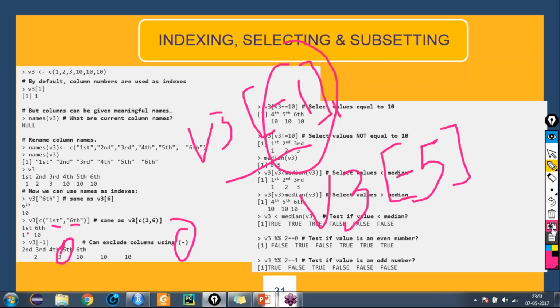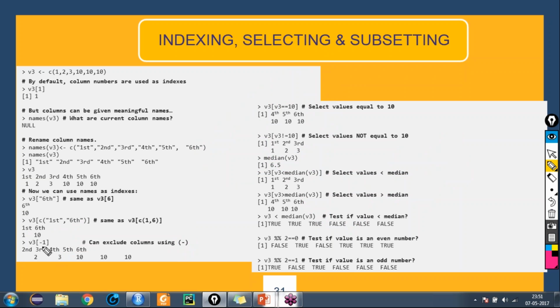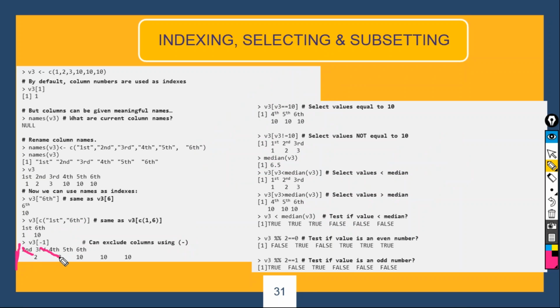So as we have said minus 1, see, the first column has been subtracted. There is no first column; it starts from the second, third value, fourth value, fifth value, sixth value.